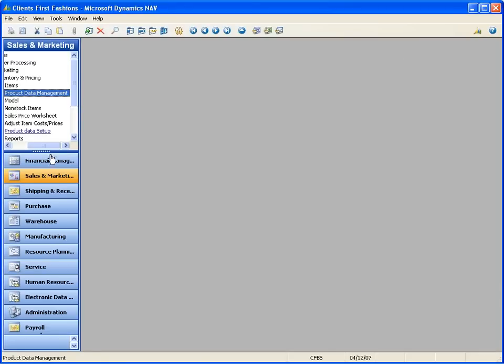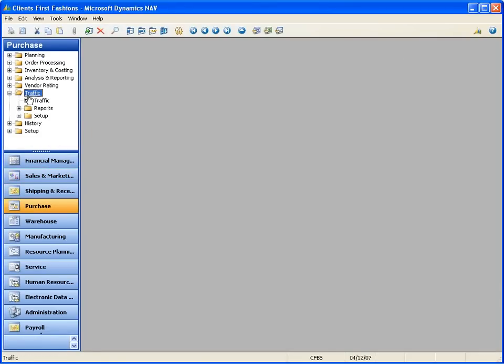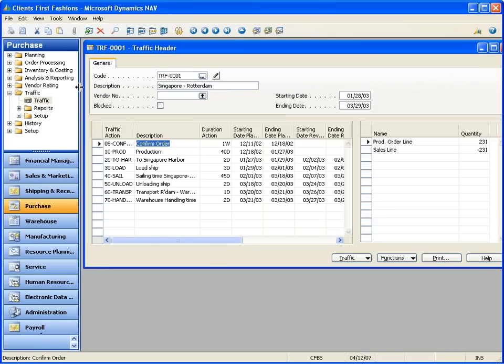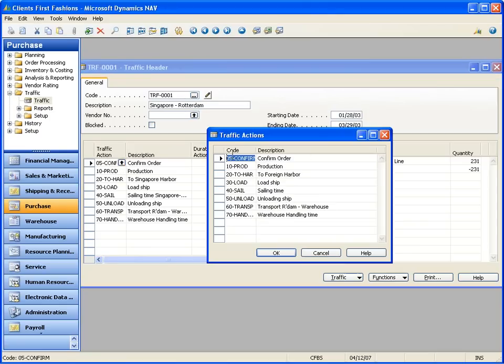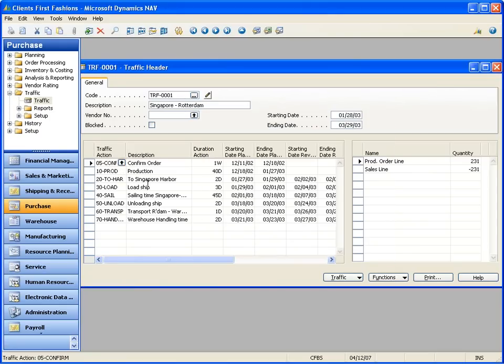And if I go into purchase and I call up my traffic module and the traffic menu item, this is an example of a traffic header that has for me the timeline for a standard transaction. I have various traffic actions that exist in the system that I've constructed. Confirm my order, and I have 1 week time, so I'm going to do that in the week of the 11th through the 18th, and then I'm going to go through and process production. It's going to take 40 days to produce, then to Singapore Harbor, then to load the ship, sailing time, then unloading or offloading container, transport to my warehouse, and then warehouse handling time.